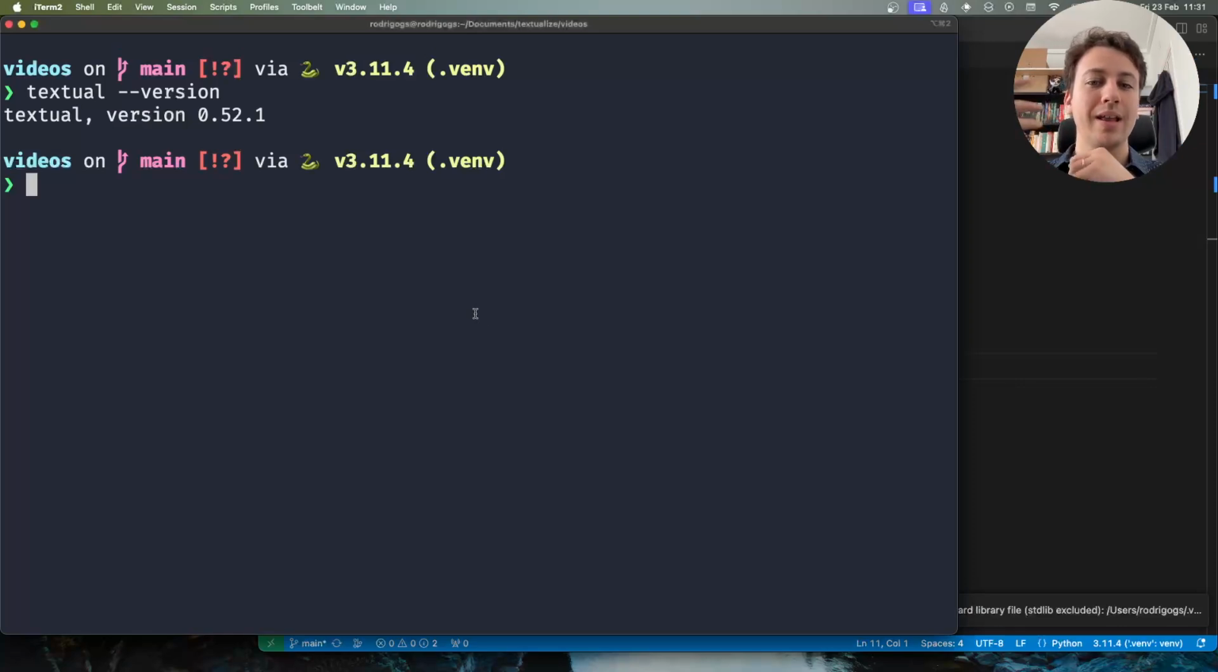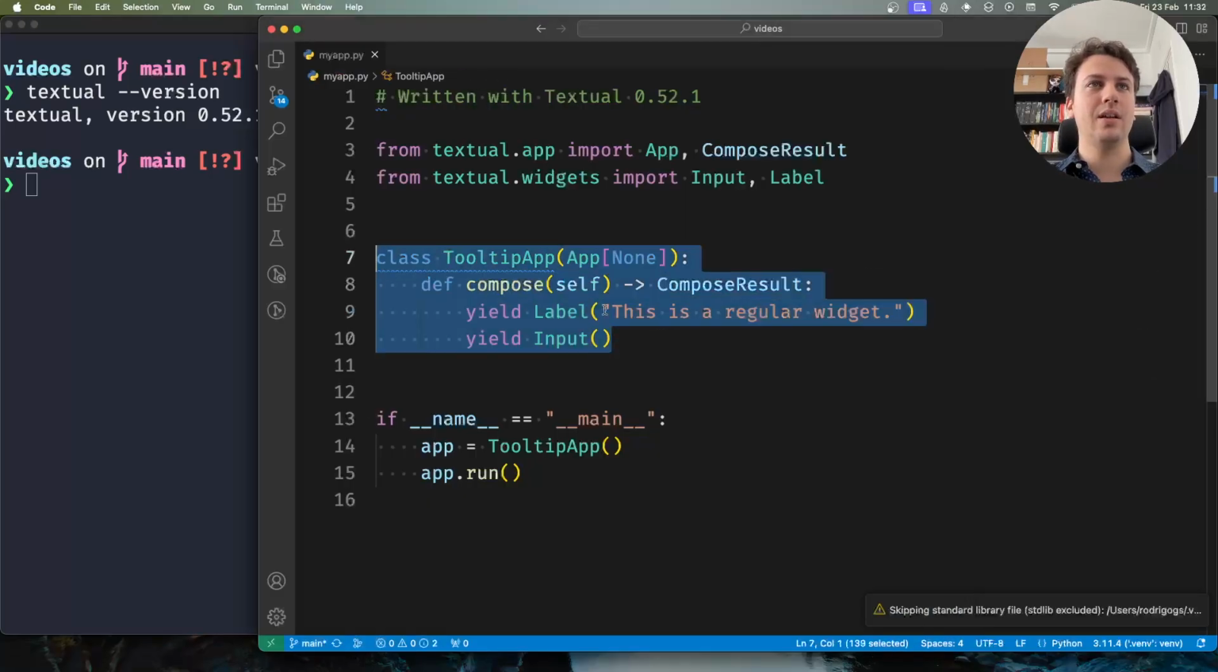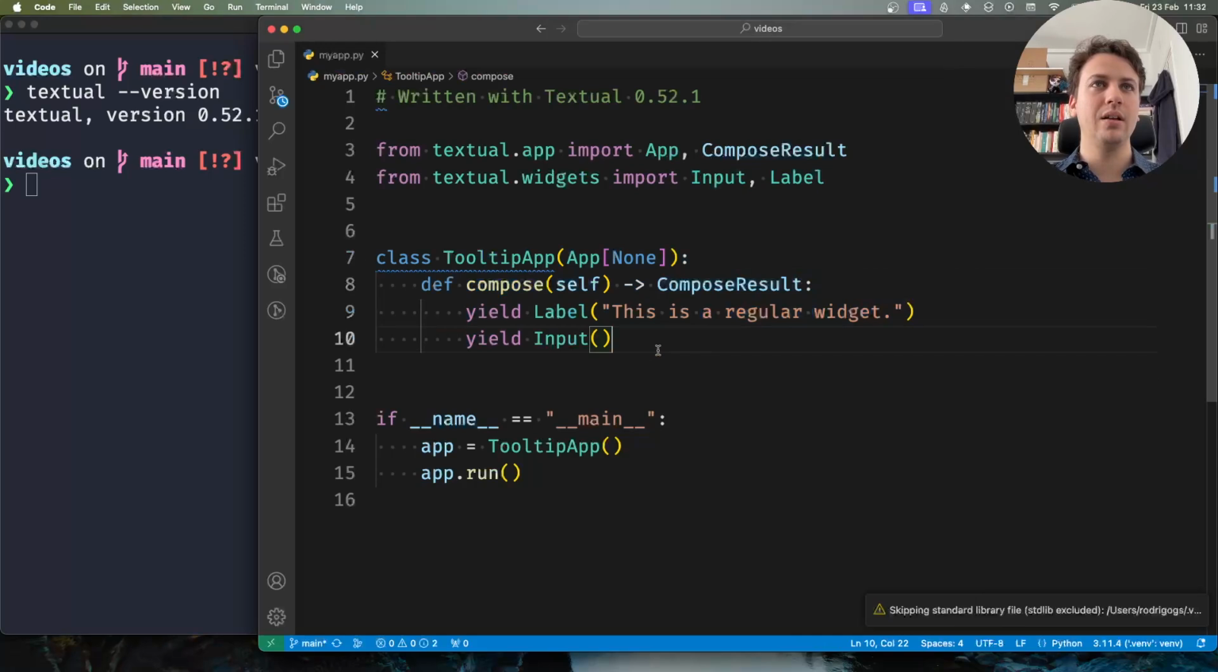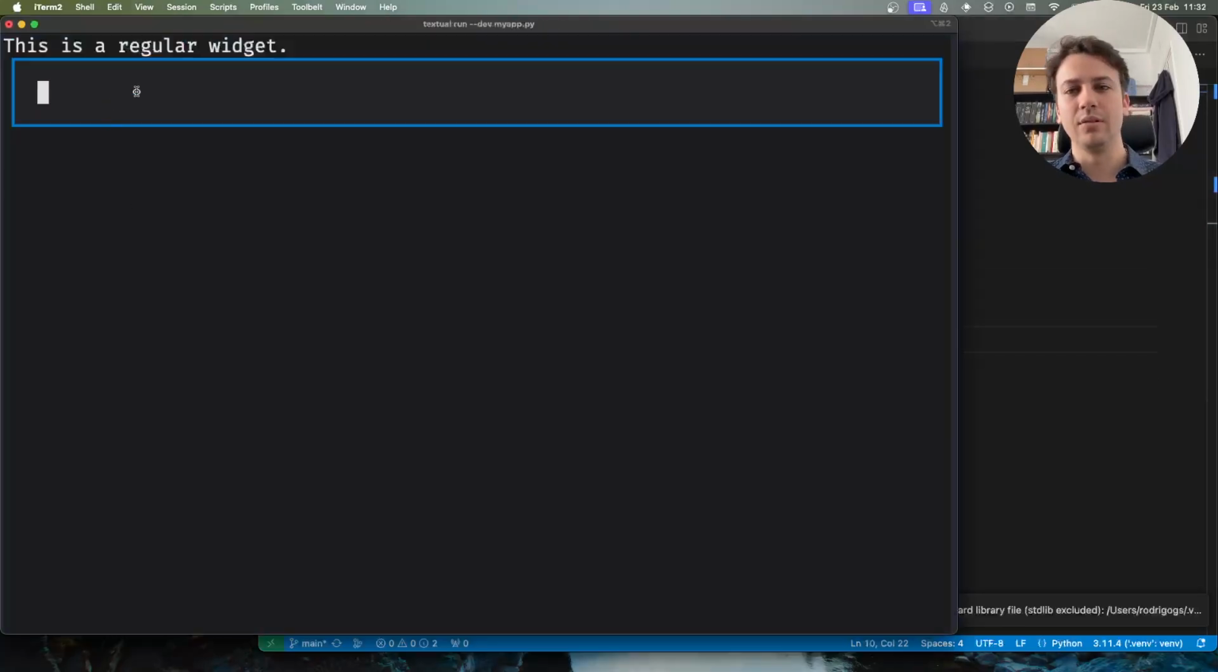So how can you add tooltips to your widgets? Well, it's very simple really. What I have here is an application with a label and an input, and if I run my app, you'll see, well, a label and an input. I don't think this is surprising.